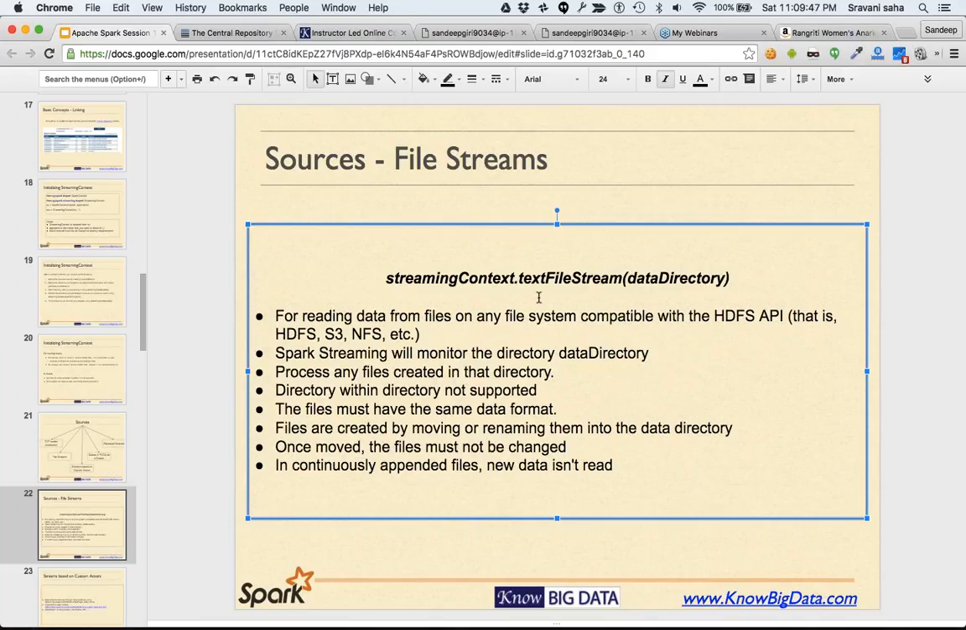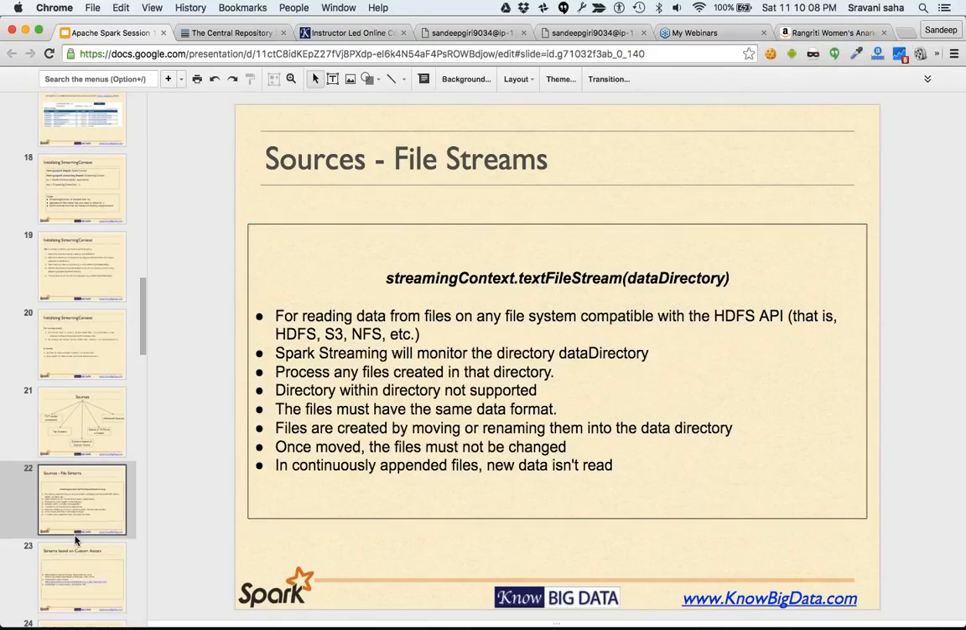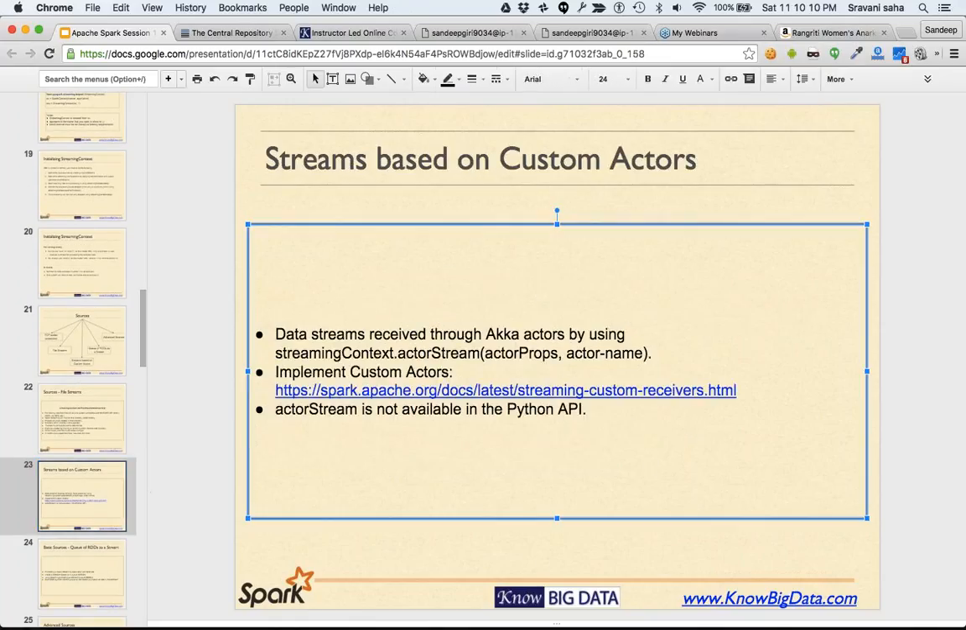Files are created by moving or renaming them into the data directory. Once moved, the files must not be changed. If there is an old file and you just added some data to it, that change will be completely ignored. That file will not be picked up. So keep that in mind.